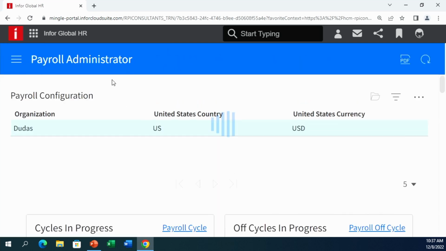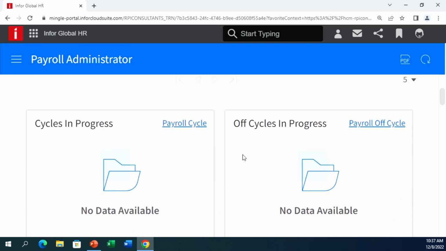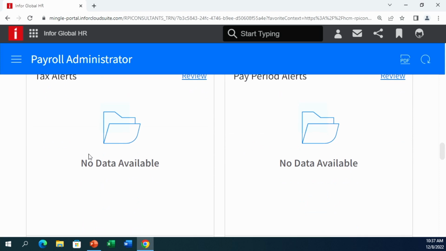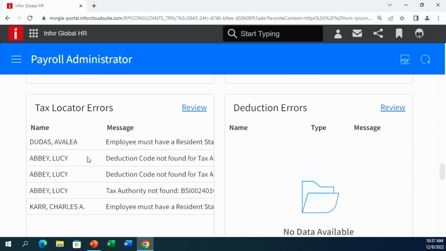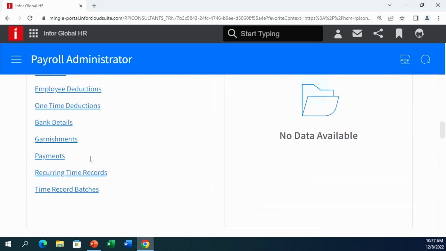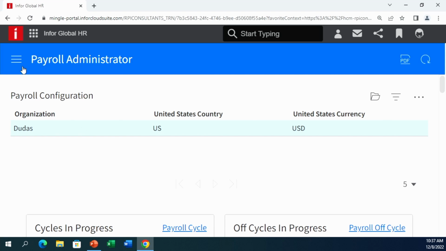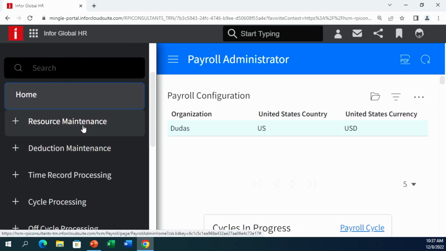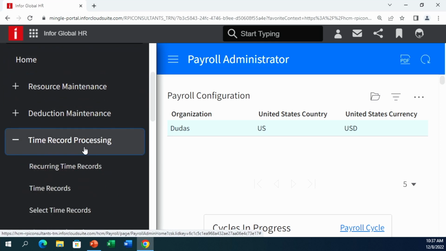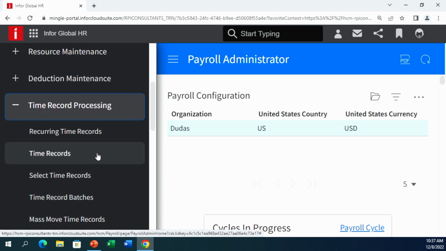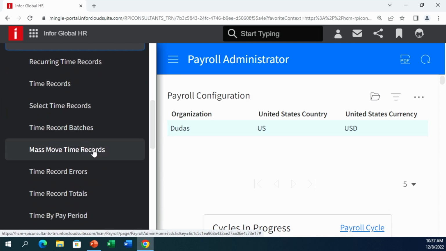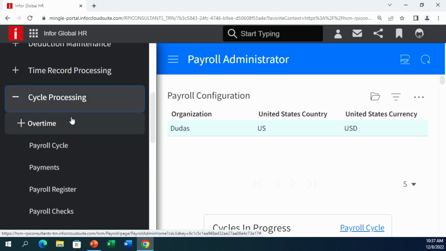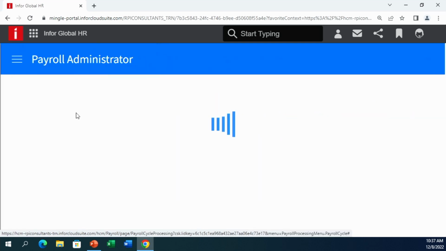Home has this nice little dashboard that shows what you have going on, what's in progress right now, and if there are any errors or alerts that you might need to work through here. And we can expand this again. You have resource maintenance, deduction maintenance, time record processing. We've been through those a couple of times, just different ways to see the different time records and their different statuses out there. Cycle processing is where you'll probably spend a lot of time under payroll cycle.